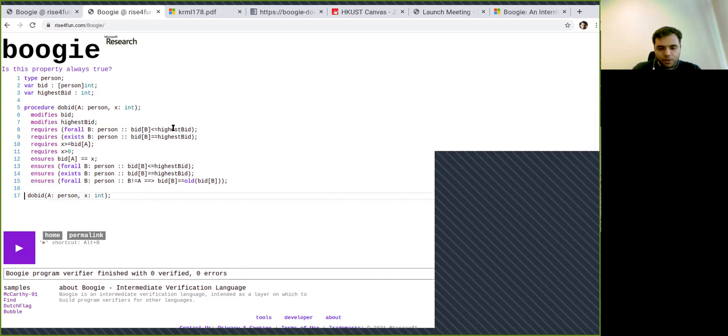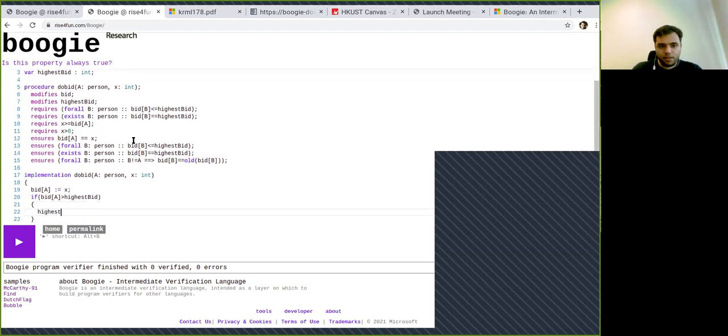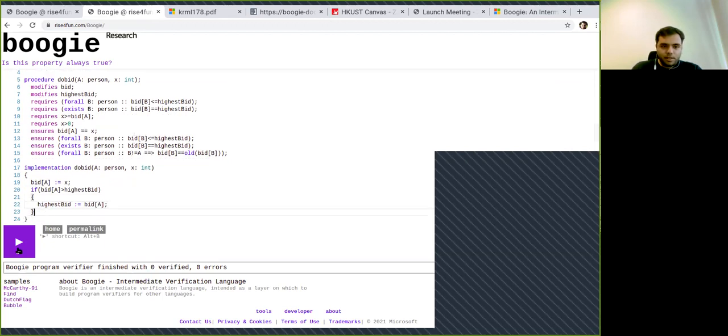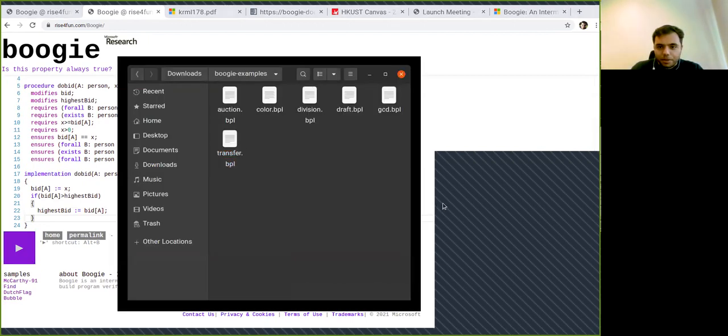So we have this procedure. I can just have an implementation for it. And the implementation is very simple. Just set bid of A to X. And if bid of A is greater than highest bid, set highest bid to bid of A. And let's see if this works. I have to do it locally again.